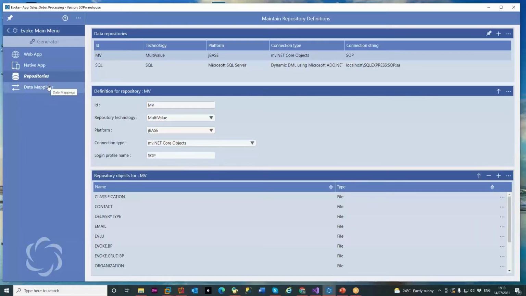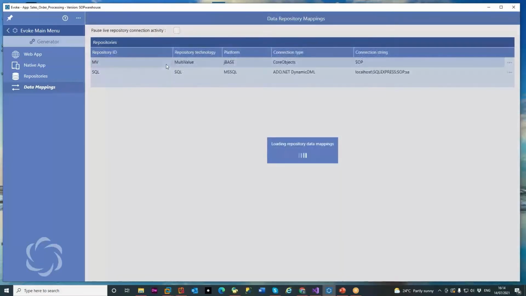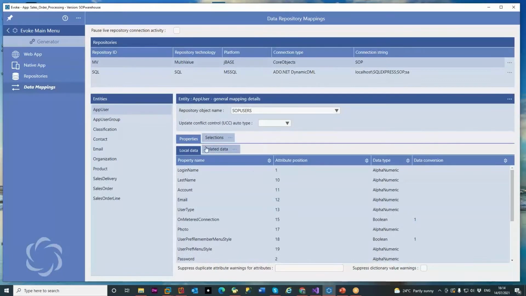Once you've brought these in, you don't need to retype entity structures within the app. You can, of course, import them from your multi-value database and accommodate multi-valued or sub-multi-valued groups within that. When you automatically import them from a multi-value database, then you will find that all of the dictionary items or properties that have been imported are linked to their appropriate attribute positions with whatever conversions are required. And this is the first of many ways that Evoke accommodates an existing database.